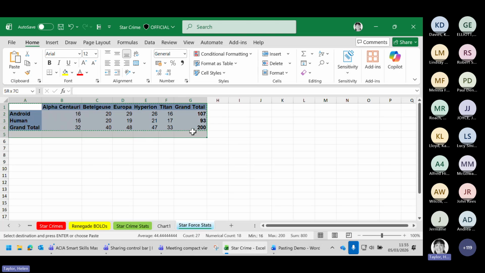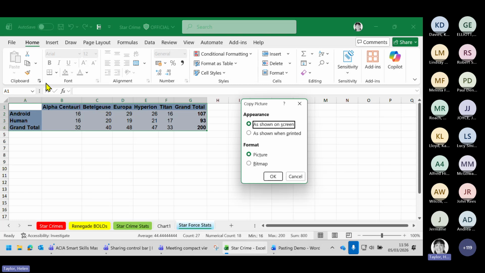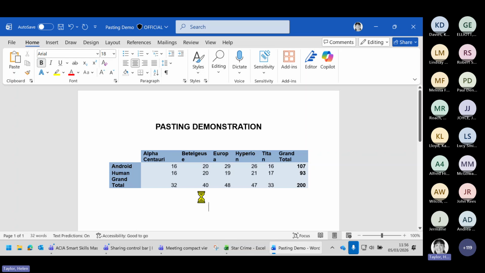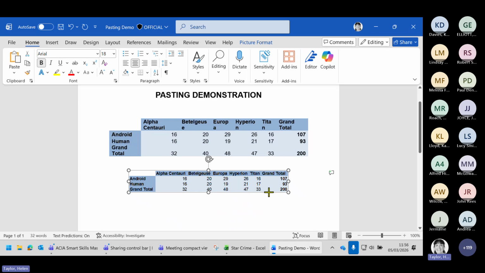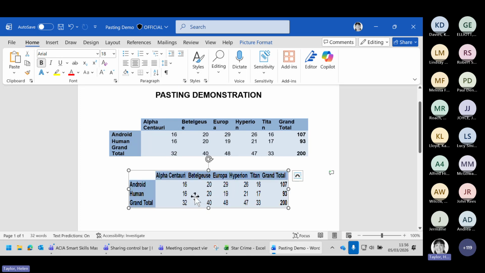When you select it and do your copy, you tell it to copy as a picture, and then I normally say as shown when printed, because if I say as shown on screen, I'm going to get the grid lines. So I say, give me it as it's going to look when I print it out. Once I hit OK, I go to wherever I'm going to paste it and I just get a graphic, with no grid lines because I put no borders on it. I can move it about, resize it, squeeze it in, but what I cannot do is edit it. So if you want to break the link between your Excel and wherever else you're taking it, why not copy it and paste it as a picture?